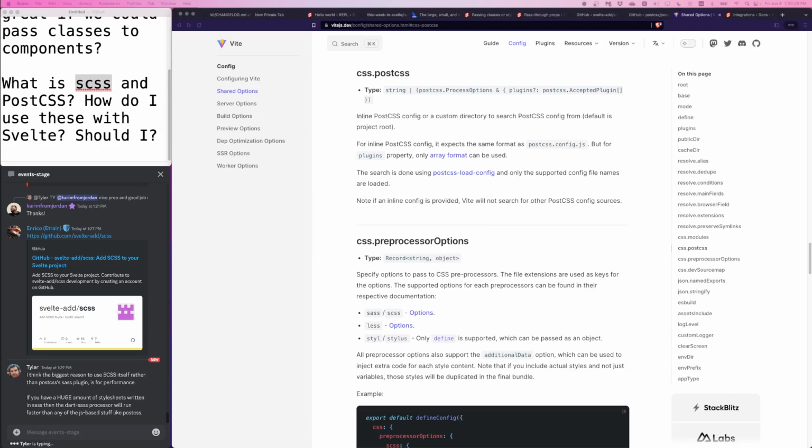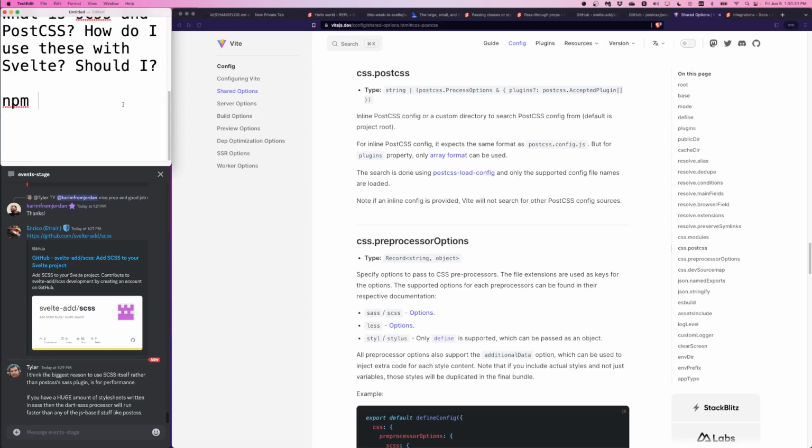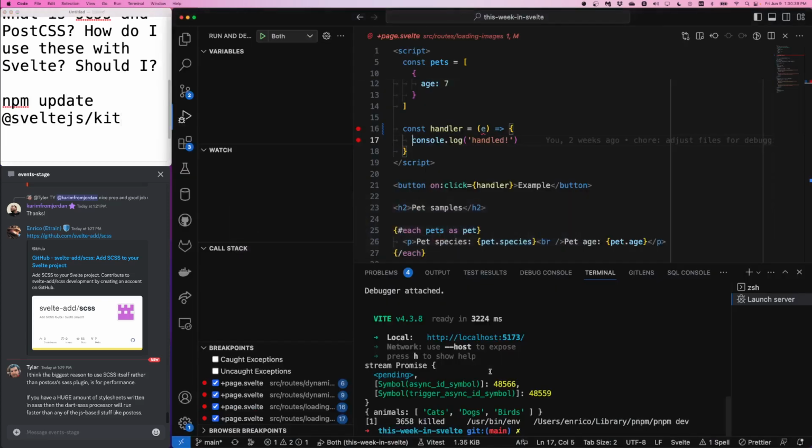Next in Q&A is, how do I update SvelteKit? Well, maybe I'll save that for another time, but long story short, npm update @sveltejs/kit. And if you're using npm, better if I show you instead of tell you.